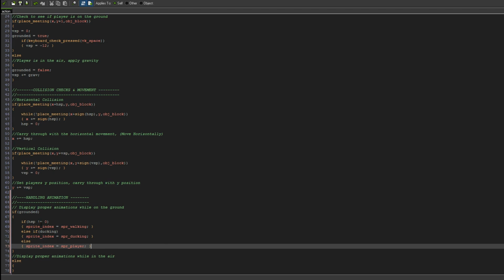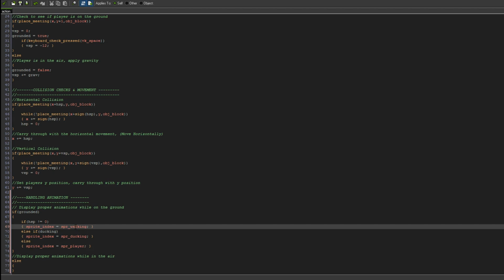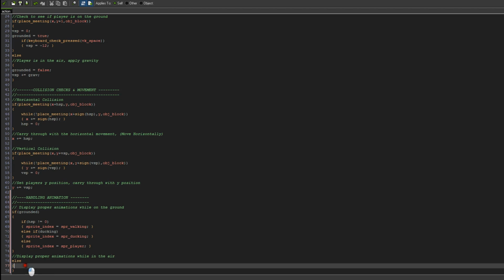So if horizontal speed is not equal to 0, we know he's moving on the ground. Set it to his walking sprite. If he's ducking while on the ground, sprite_index equals spr_ducking. And else, if he's not doing either one of those, then sprite_index equals spr_player. Easy. So now we just have to handle all the animations for when he's in the air.